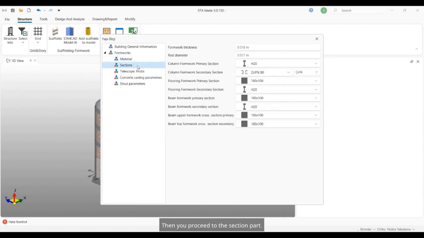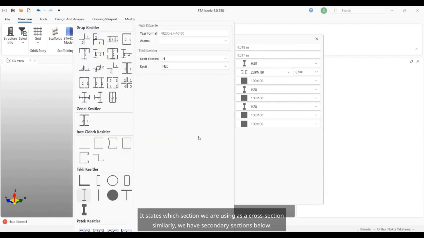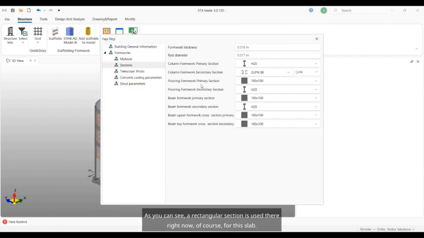Then you proceed to the section part. The values in the section are, of course, obtained from the supplier company. They are sourced from the company that produces the relevant sections. Here is the column section for 1. It states which section we are using as a cross-section. Similarly, we have secondary sections below. As you can see, a rectangular section is used there right now.